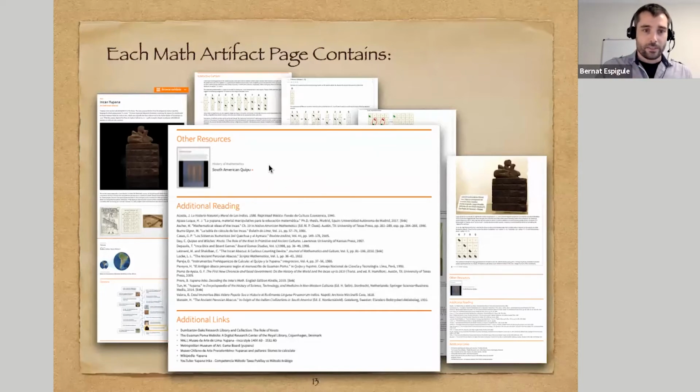And then the additional reading is the other section that you have, where you can find the bibliography, and more articles and books that are relevant to the artifact that we are presenting. And finally, in the additional links, you can find videos and other related websites, which can help you understand more and create activities for that.